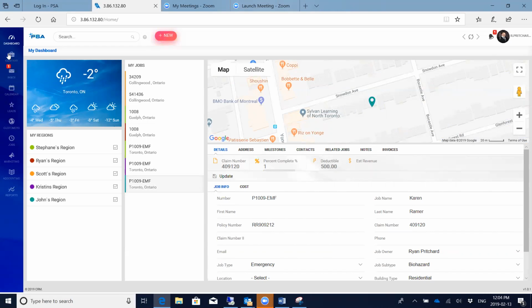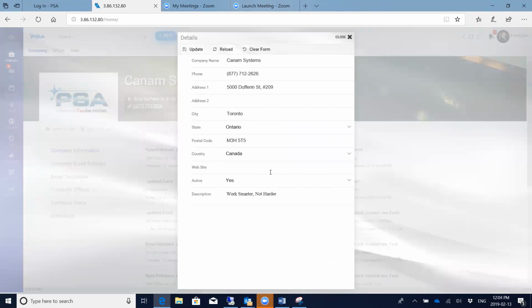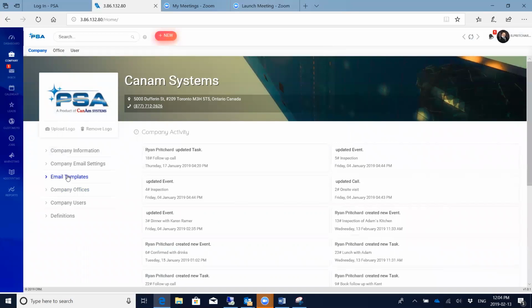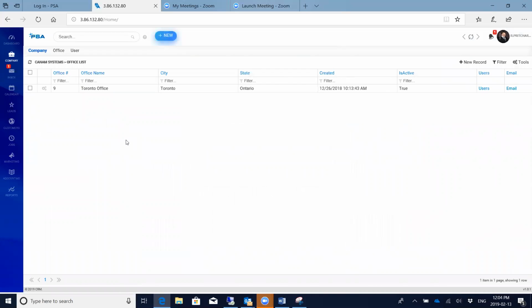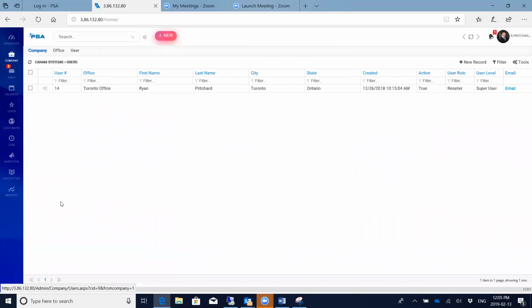I'm going to move on to our next menu option, and that is the company setup. So here you can identify your company information, company email settings. So you can actually have your email synced with your external provider within the CRM solution. Company information such as address information, phone numbers. You set up any email templates, you can do that. A list of your company offices, so if you have multiple locations, you'll be able to identify them here. A list of company users.